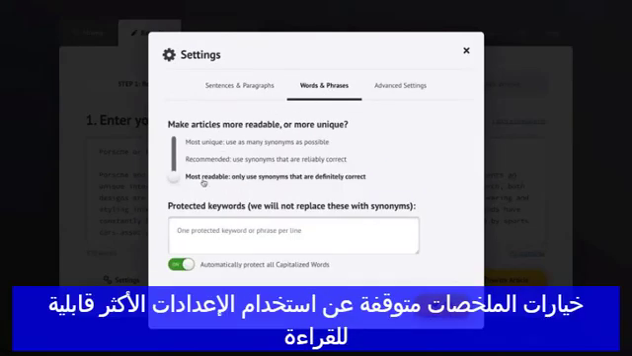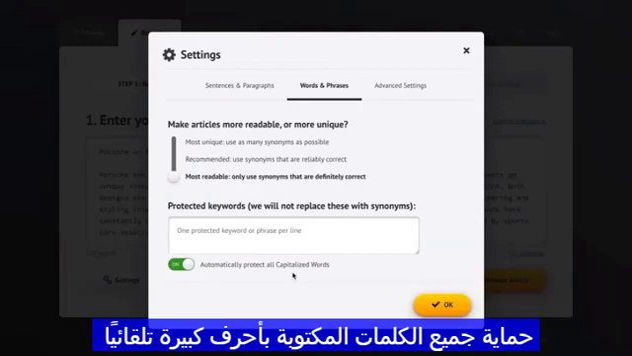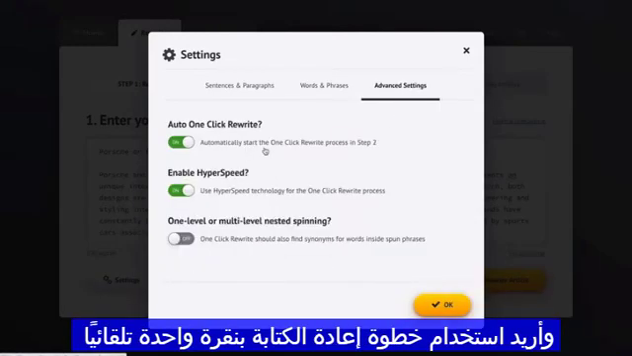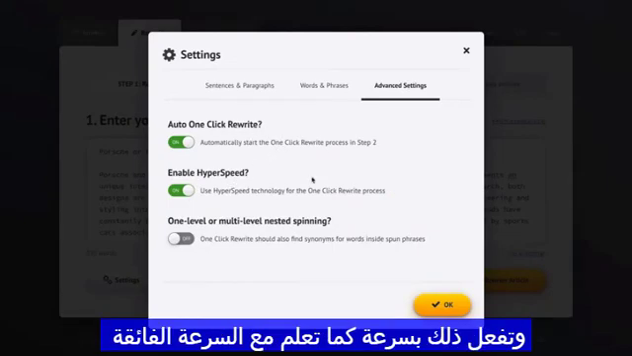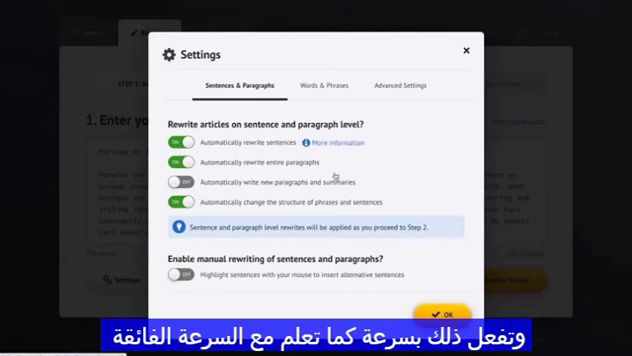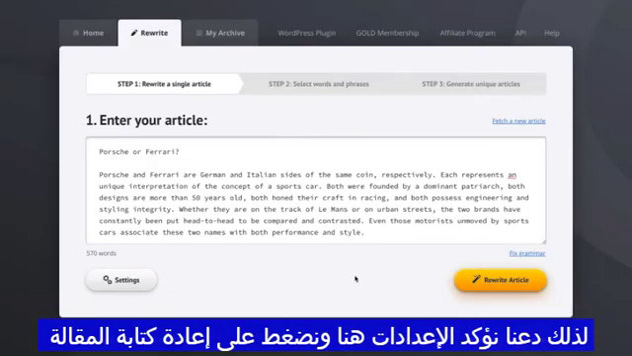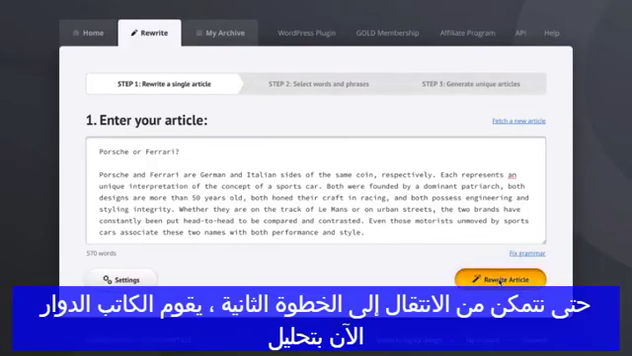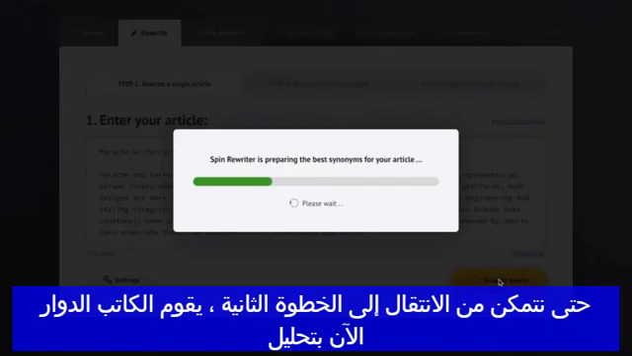I'm using the most readable settings, I'm automatically protecting all capitalized words, and I want to use one-click rewrite in step 2 automatically and do it quickly, with hyperspeed. So let's confirm the settings here and click the rewrite article button so we can move to step 2.